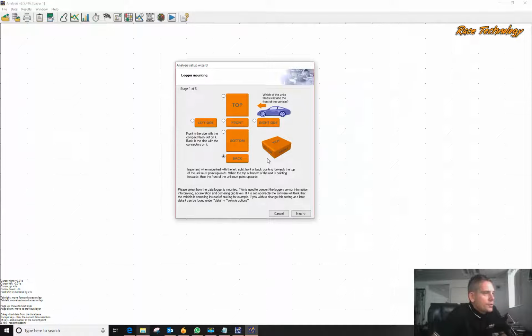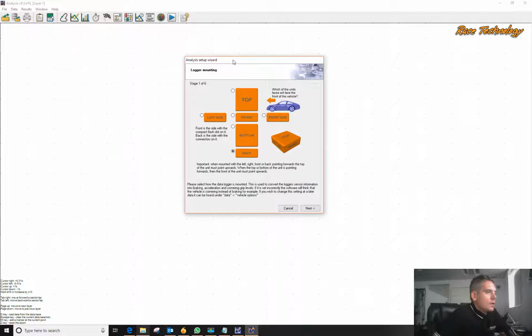So this is setting the orientation of the unit. Inside our data loggers there's an accelerometer, and it's important to tell the software the orientation of the unit. The accelerometer is measuring the braking and cornering g-forces. If it is the wrong way around, it'll think you're cornering right when you're going left, or braking when you're accelerating. You can set the orientation up in the unit, and if you set it correctly in the unit, then you just leave it as the default. If it's not been set up in the unit, you can set the orientation here.